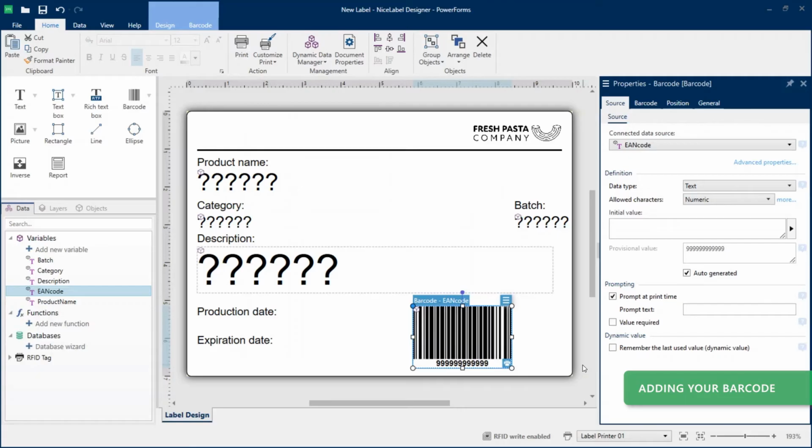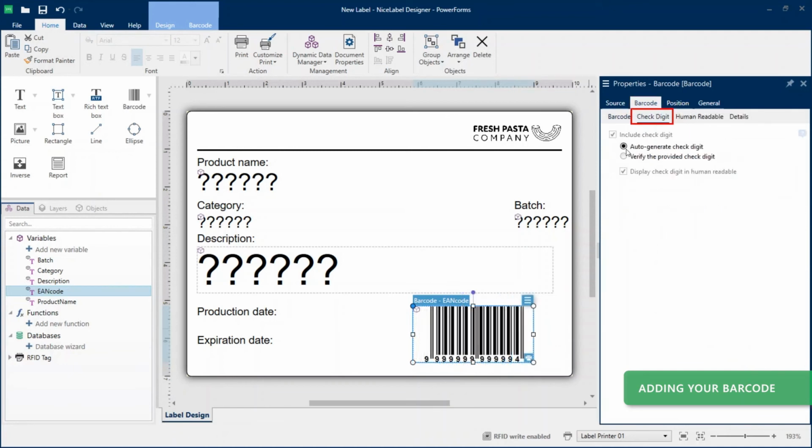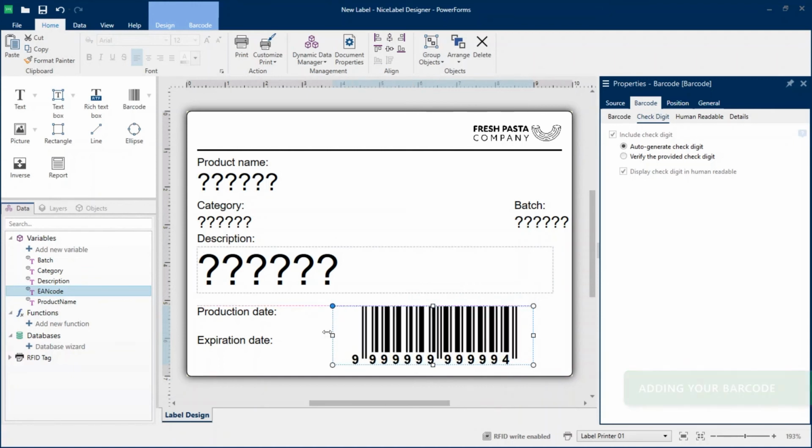EAN13 barcodes also include a special 13th check digit that allows systems to detect errors in barcode data. Designer automatically calculates a check digit for your barcode object at print time. Your variable doesn't need to include a check digit. Your barcode object is now configured for your product labels.